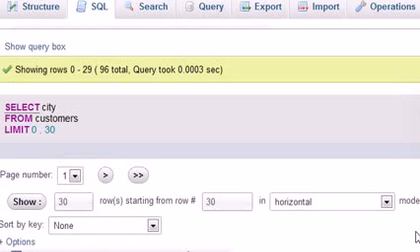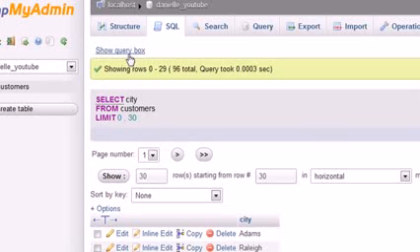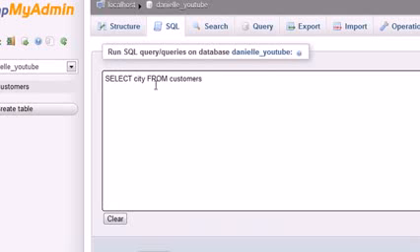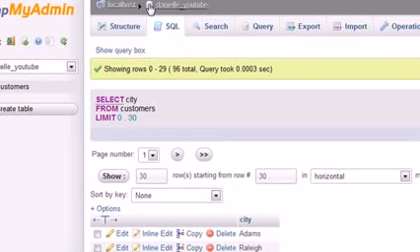So go ahead and hit go, and as you can see from our customers table it returns all of the cities. Anytime you run a query, you can either look at that query right here, or if you want to see it exactly like you typed it, hit show query box and that's going to show your query. But for the purposes of this query, I'm just going to go ahead and read right from here.